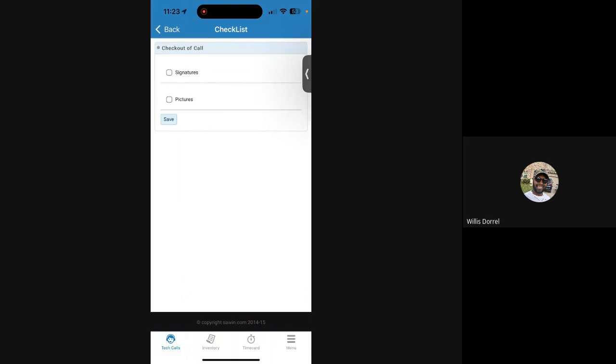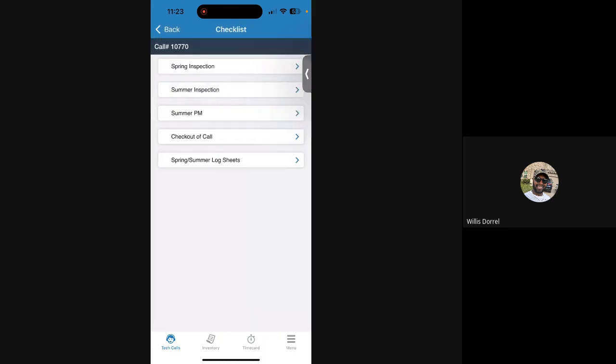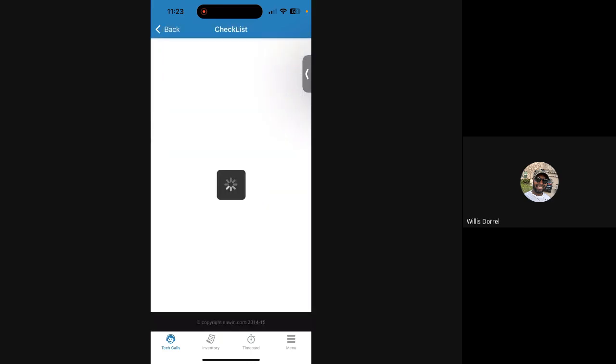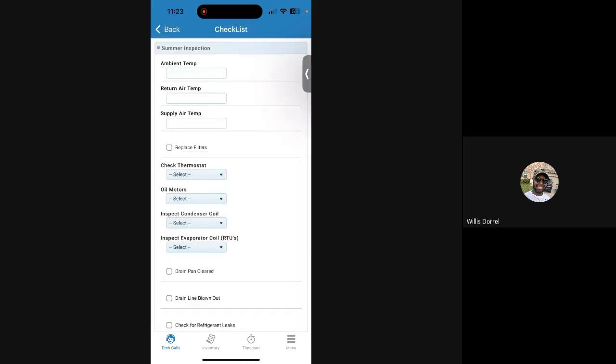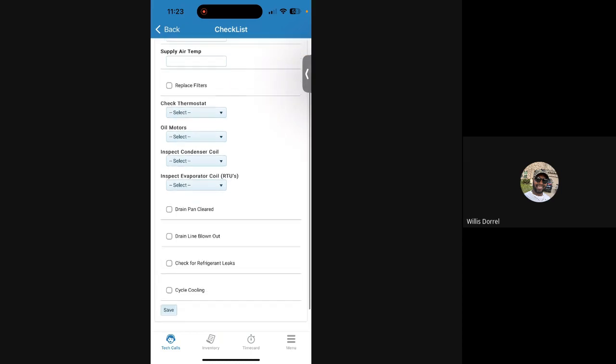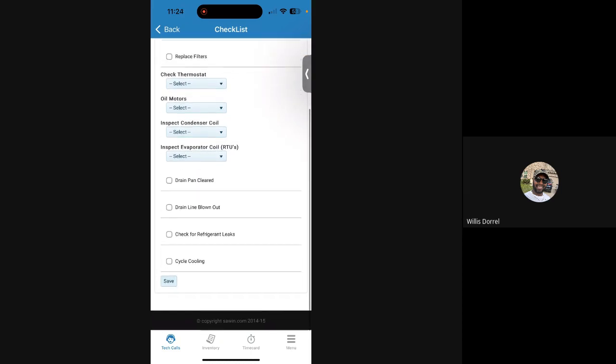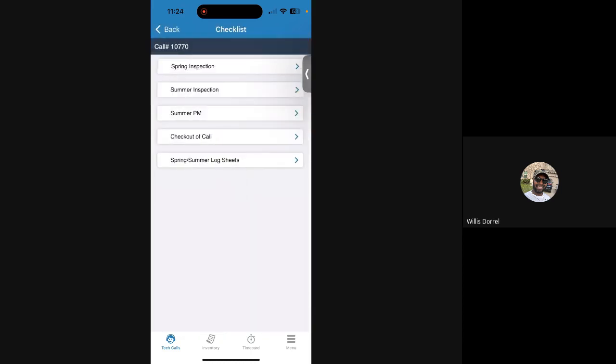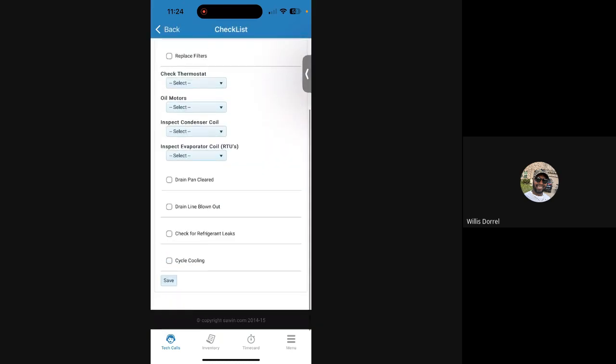So right here, check out a call, signature, and pictures. Are they available? If so, hit yes, and it'll populate for you all out there in the office. But there's also a number of options here. So if I just click on our summer inspection, I wanted just to at least show you that you have the ability to do readings, you have the ability to do drop downs, check boxes, and then we even have it to where you can do a grading.